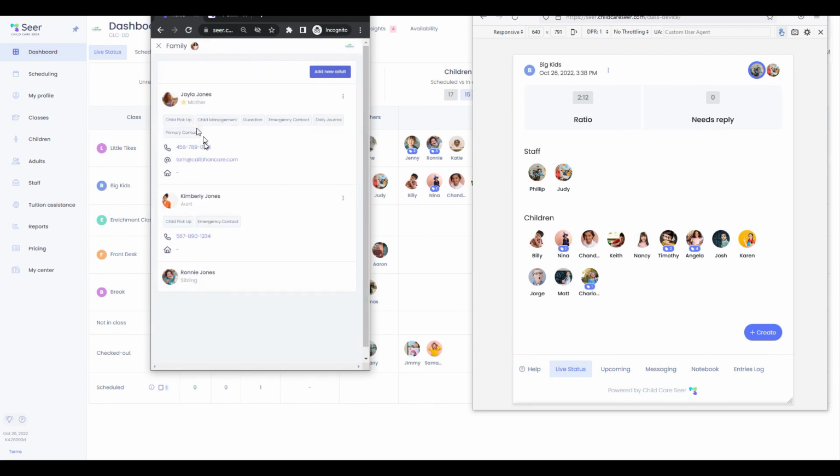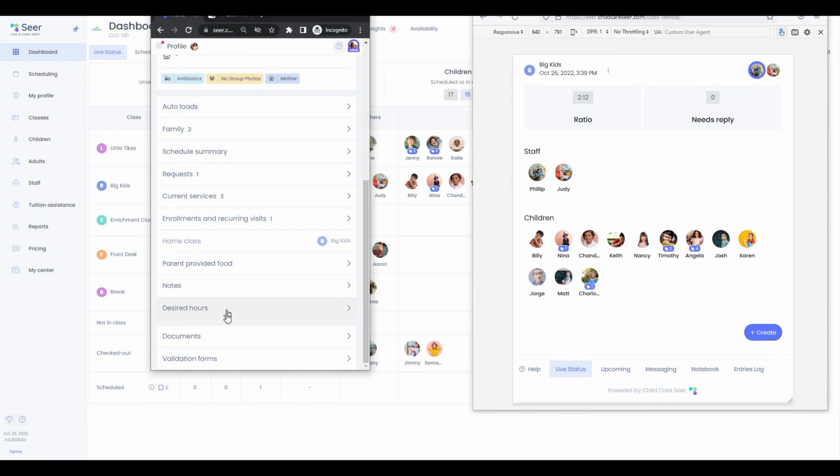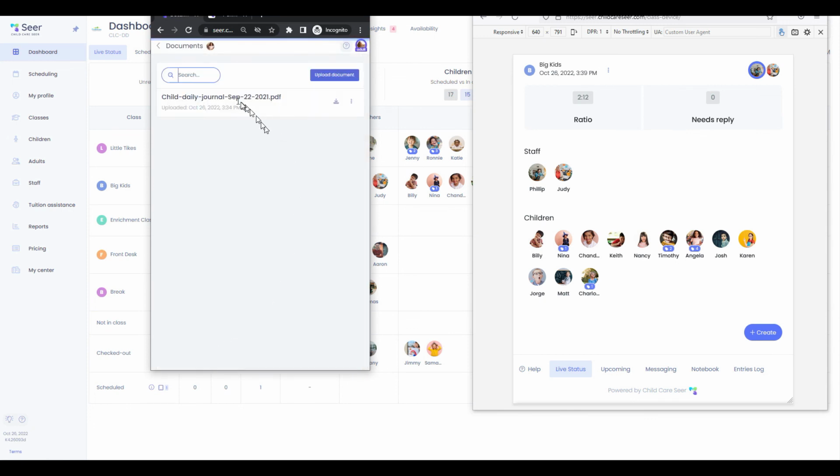A click on Family allows us to see the entire setup of our family and to control what access others have to our children if we are a family manager. Documents are also available on the app and in the mobile interface, including downloading them and uploading new documents.